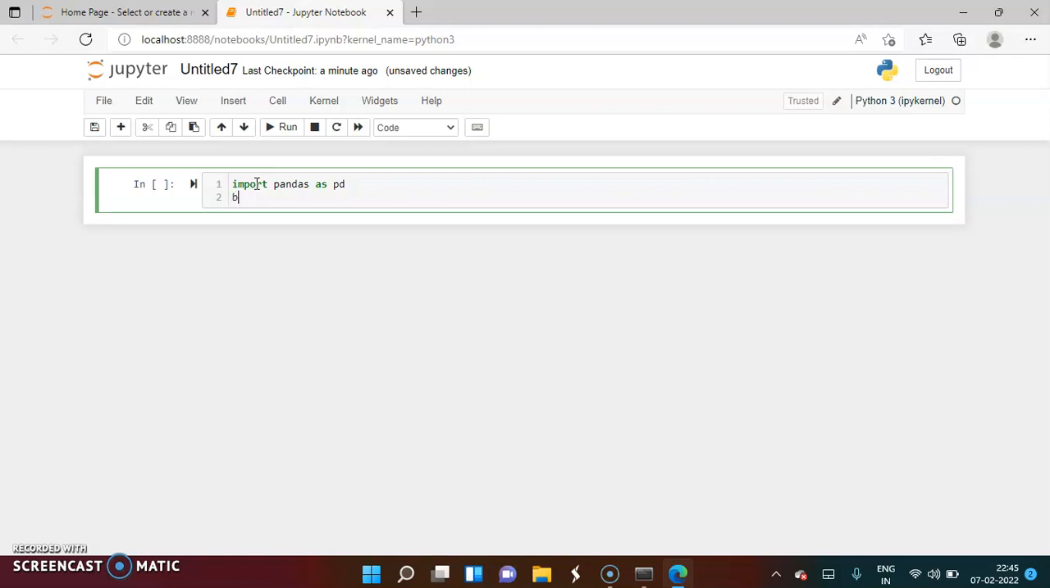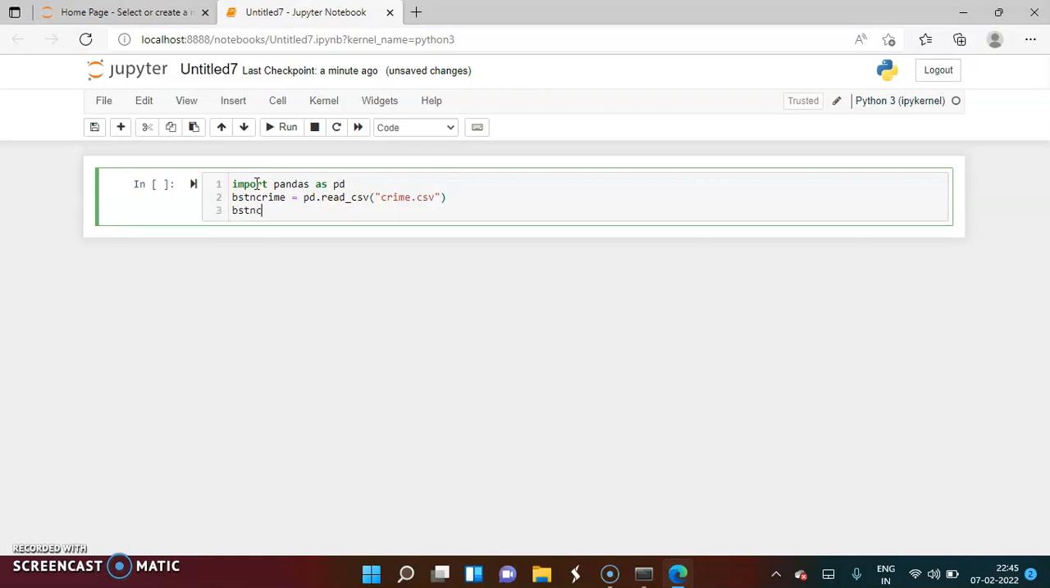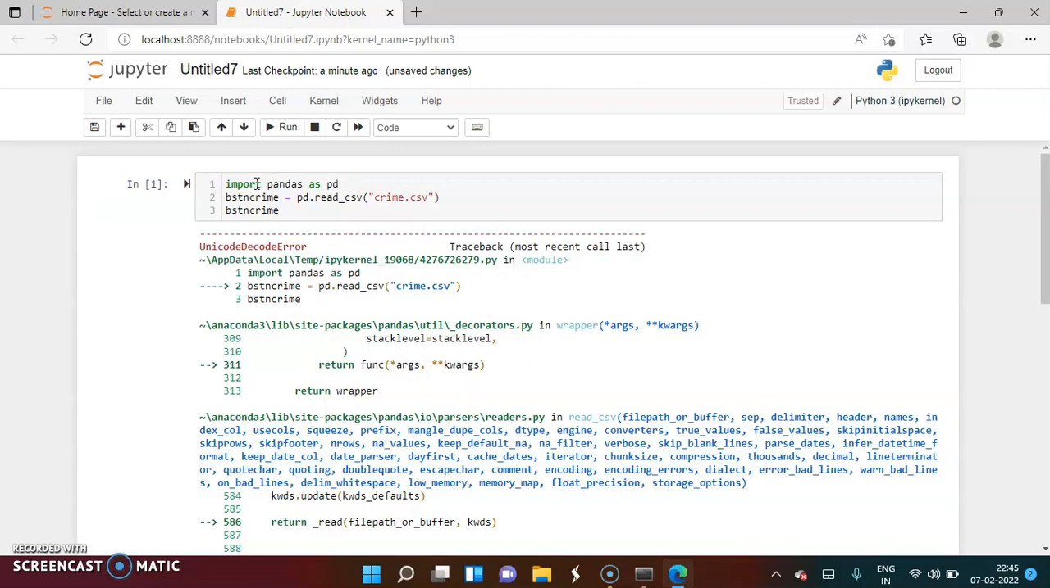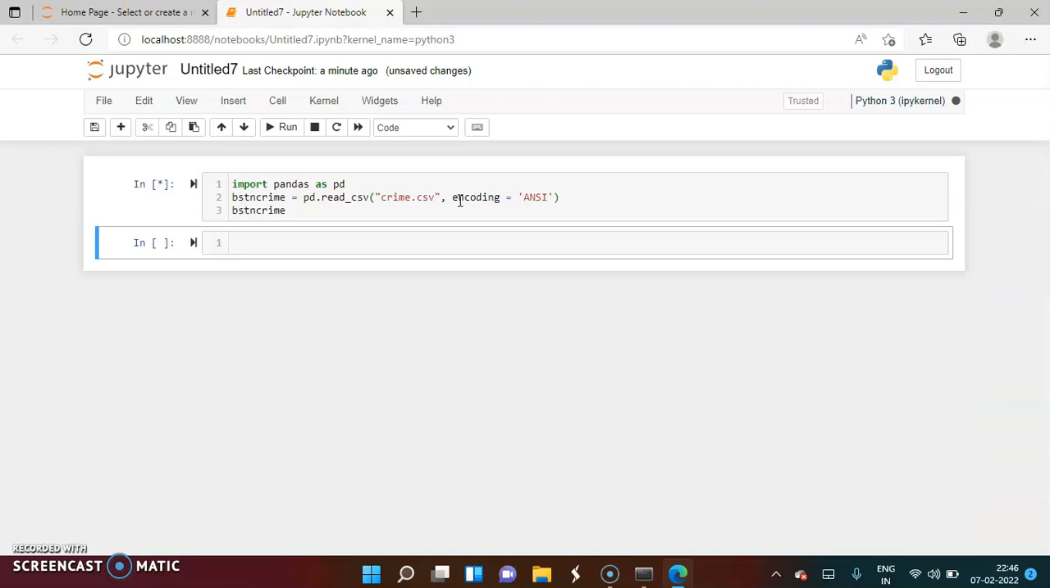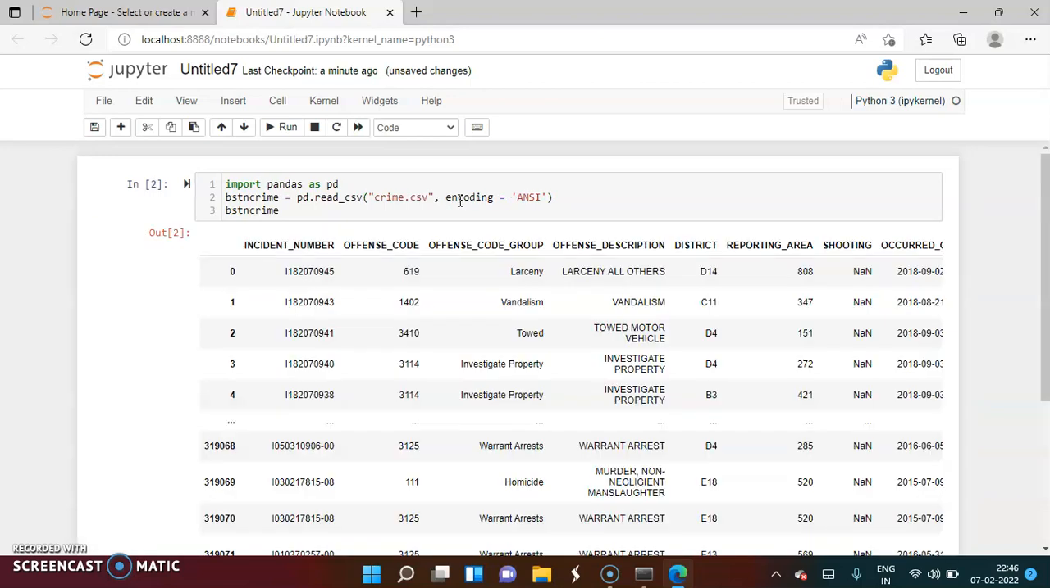The file which I have is crime.csv, so I'm going to read pd.read_csv crime.csv, and I'm going to print the same. Shift enter, and there is an error. The reason is that the file has some UTF-8 values. So what I'm going to do is type encoding equal to ANSI, and shift enter again. Here you have data.